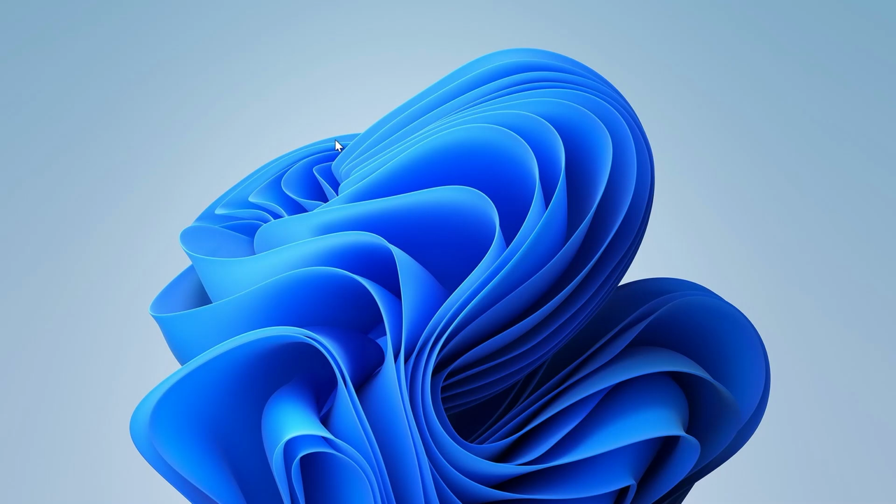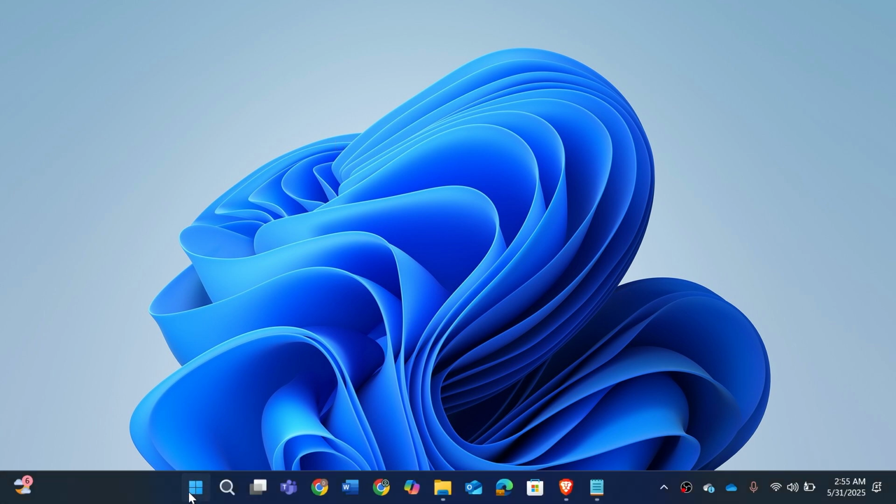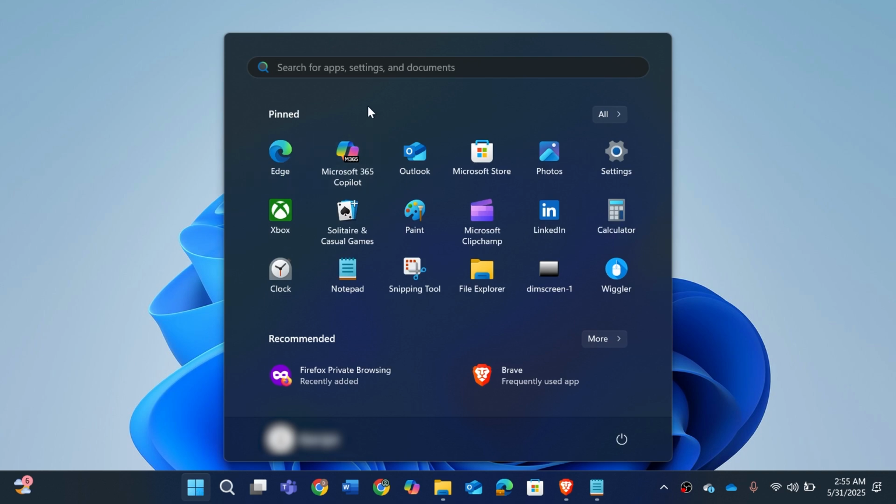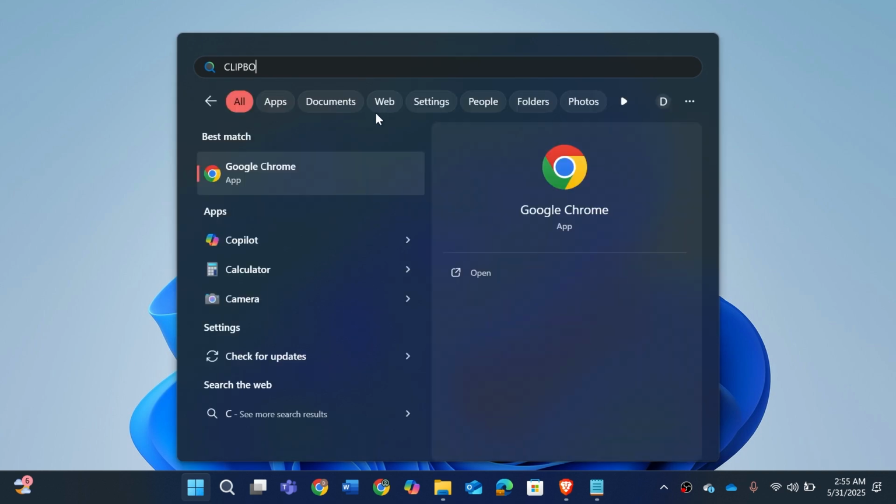In this video, I'm going to show you how to open Windows 11 Clipboard. This is how you're going to do it regardless if you're using a laptop or PC. What we are going to do from this point forward is just head over here to the Windows, and then you can go ahead and just type here Clipboard.